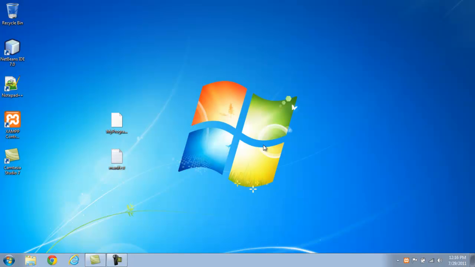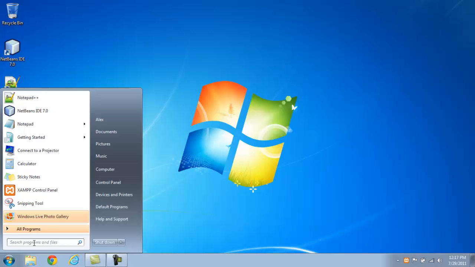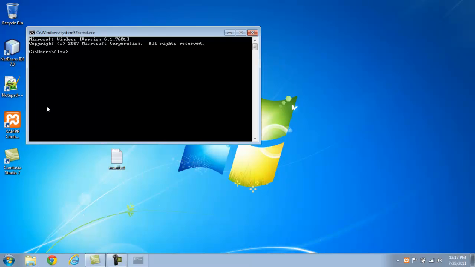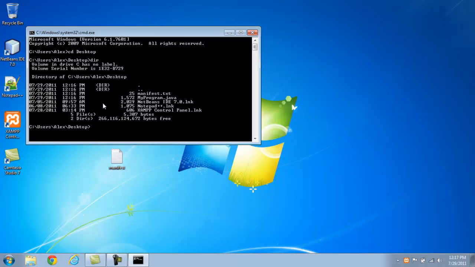and exit. Alright, now if you don't know how to get to the command prompt, you type cmd right here, go up, cd for change directory, desktop, that's where we are, dir shows what's in the directory you're in, and you see we have our myprogram.java and our manifest.